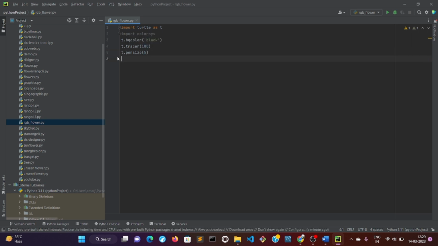And next, h equal to 0. Next, using a for loop. Without a for loop, we cannot draw any flower. So here I will write one for loop: for i in range, here I will give 200. You can give any other number like 250, 300, or 100.